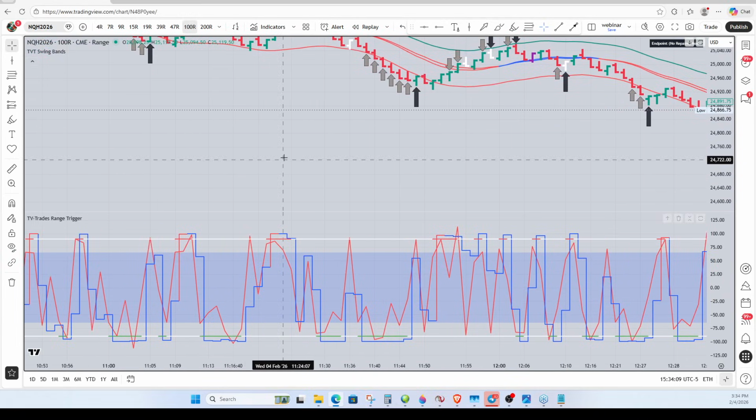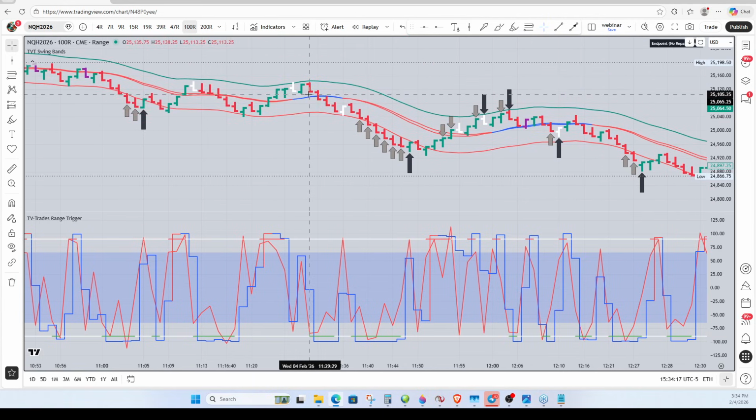See, that didn't go through it, so that doesn't count. Right here, this counts because the blue stayed in, so through the blue on the way out, so you buy the open to the next bar. I don't know what that looks like. It was right here. You buy the open to that bar. These are 100 range bars, so there's 100 ticks from there to there.